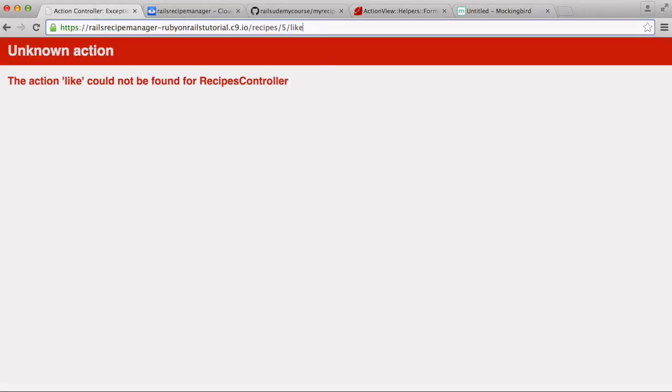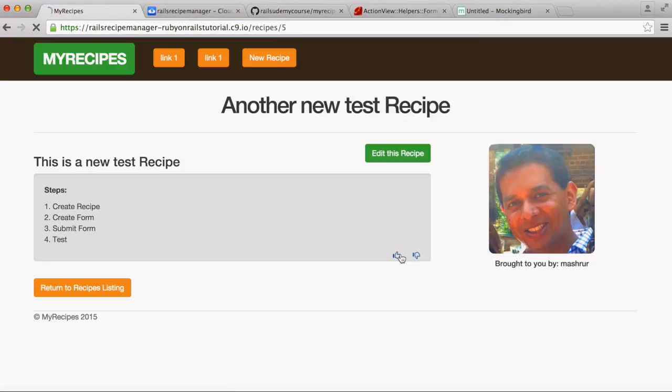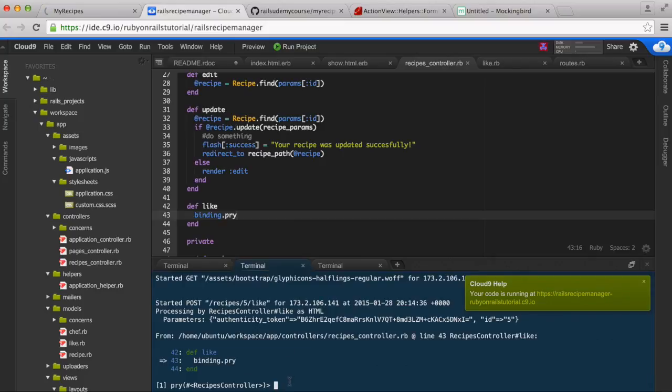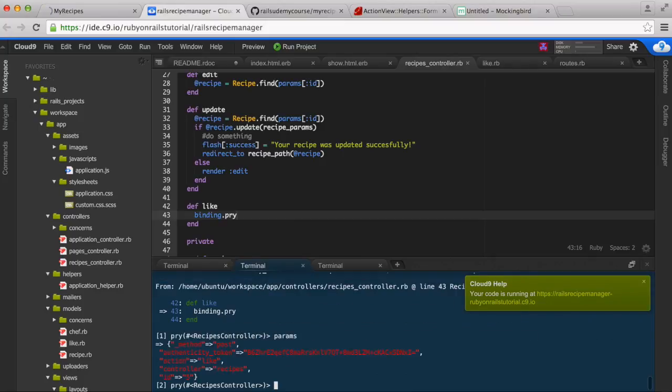So now if I go back there, then click here, go back to our app, to my server, which is here. If I type in params, I see that I have the action like, controller recipes, ID, which is the recipe ID of 5. Now what's missing is, I don't know if this is a thumbs up or a thumbs down, right? So I don't know if it's a true or a false for our like attribute. So I have to pass that in a parameter somehow.